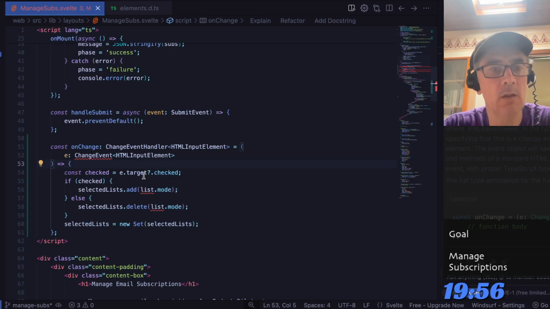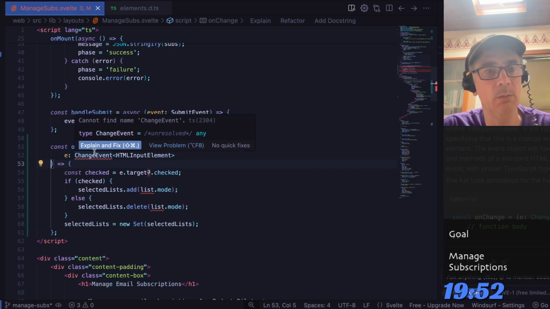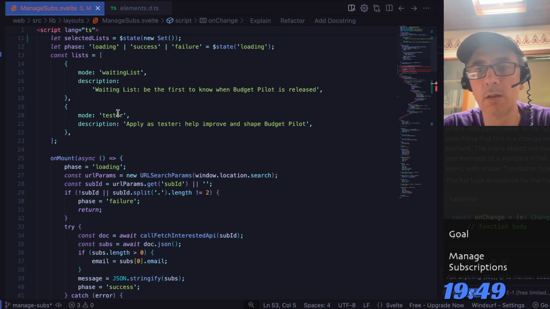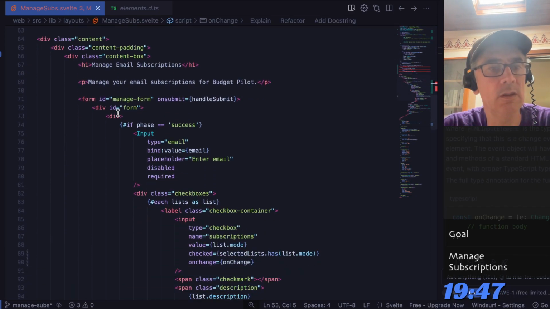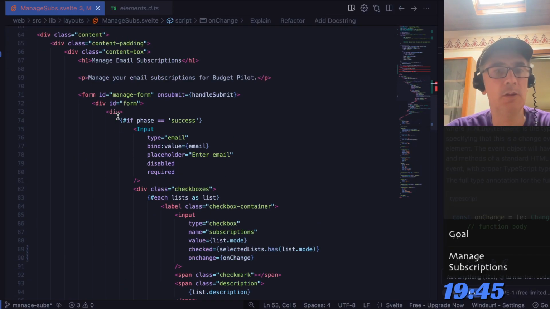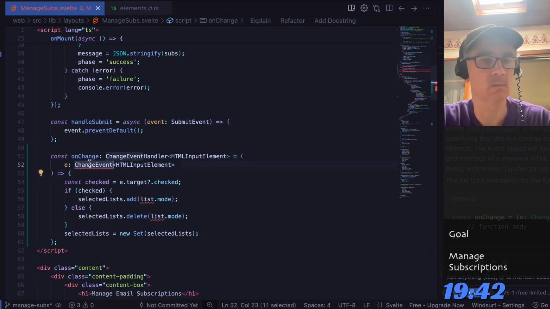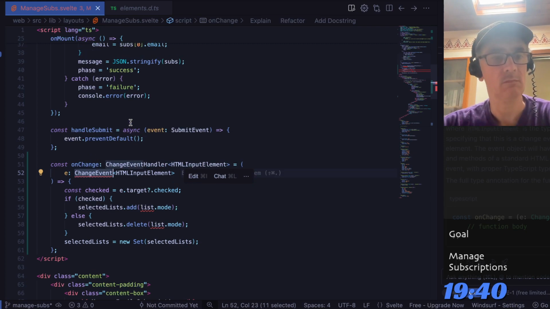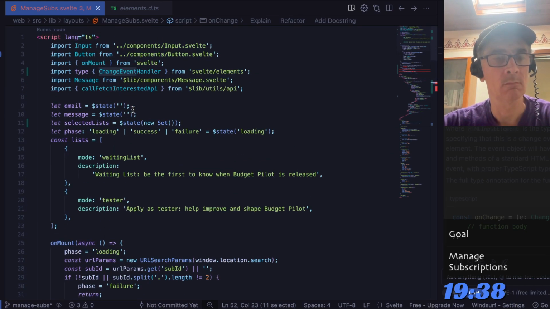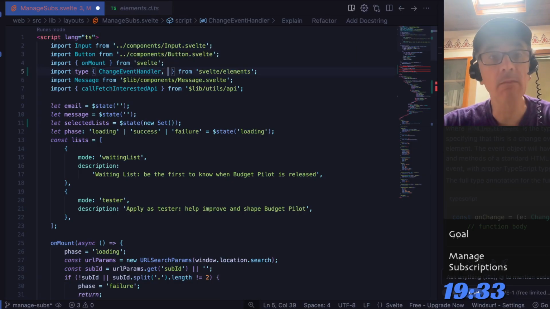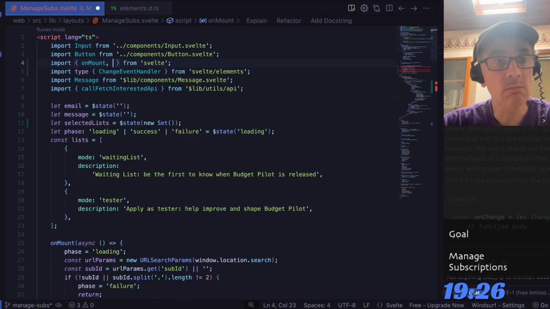Okay. Right. And we don't know if it's okay. I need to import it first. So this is called change event. Maybe it's here. No, it isn't. Maybe it's here. No, it isn't.